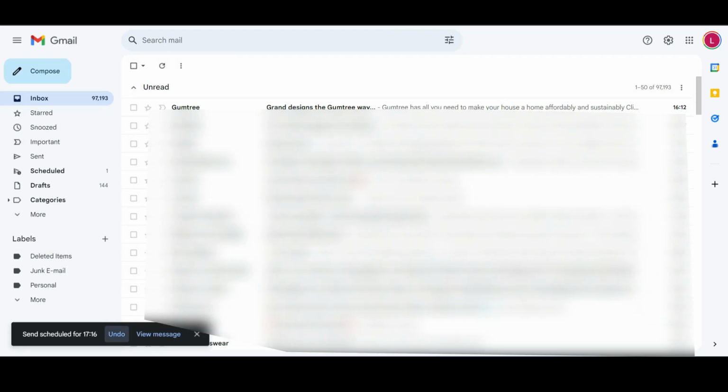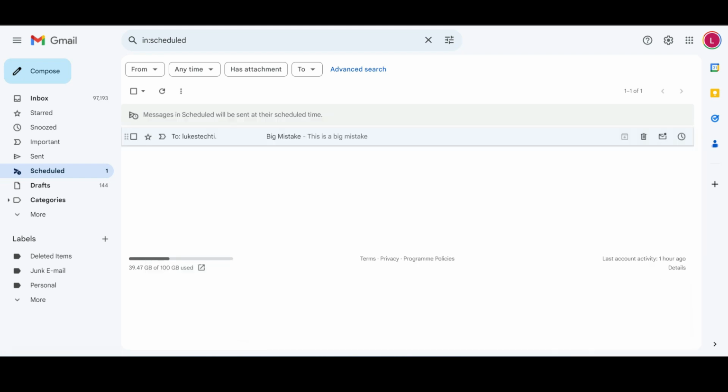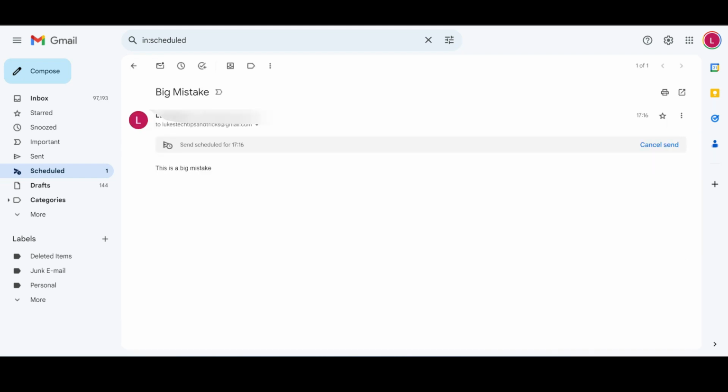Notice you can undo if you want to down here, or you can view the message. You can see under the scheduled folder that you've also got that email, and again, once you click into it, you can click on cancel send if you wish.